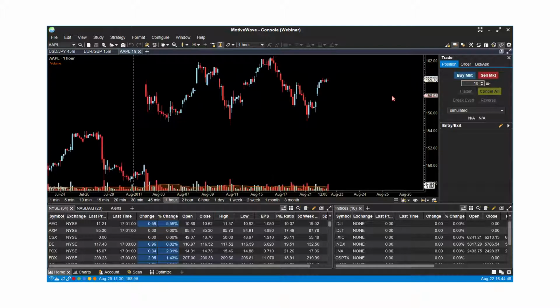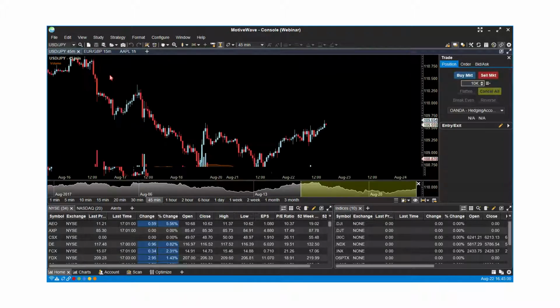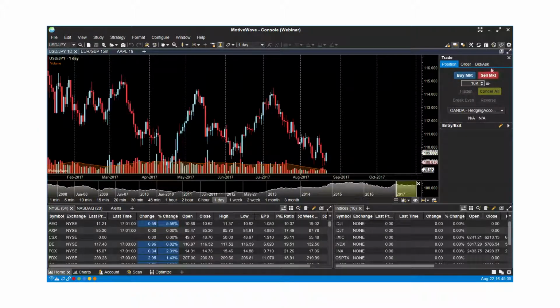Now, I'm not going to get into the complexities of Elliott Wave. I'm just going to show here the 5 different ways that we can actually apply Elliott Wave within MotiveWave. So I'm going to bring up a chart here. Let's go with the dollar yen. I'm going to select daily. And I'm just going to hide this panel for now.